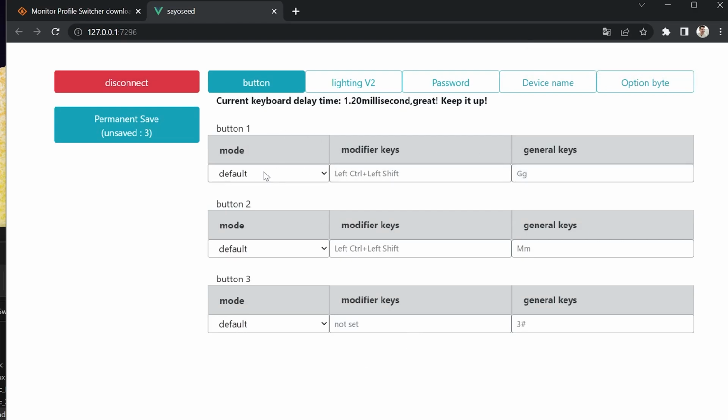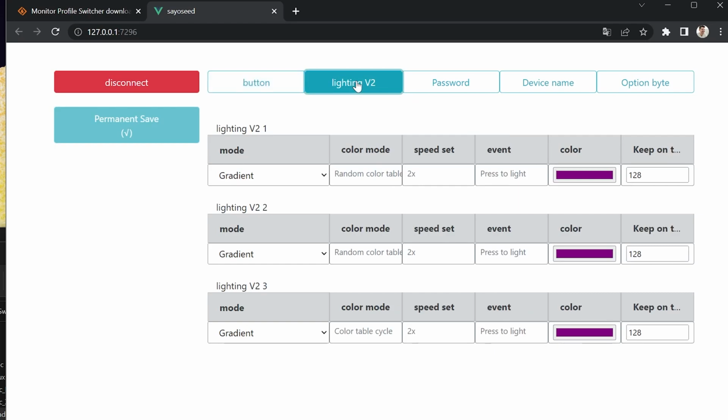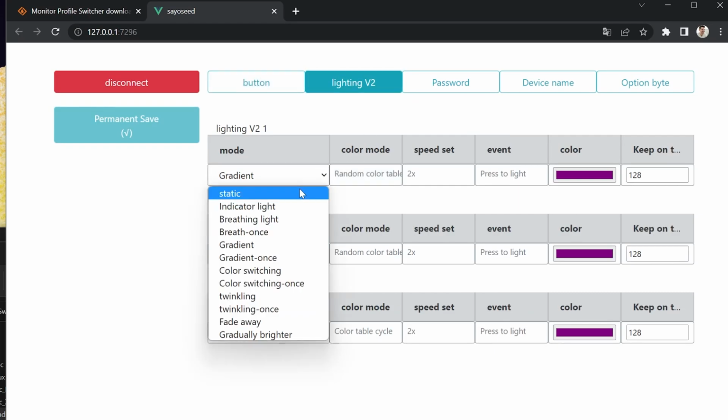Yeah, so you just do that for both. The first one is for desk monitors, CTRL+SHIFT+G. And then the second one is CTRL+SHIFT+M for my TV. Good. So then you click permanent save. And there we go. Also, there's lighting on these buttons. It's very, I don't know why.